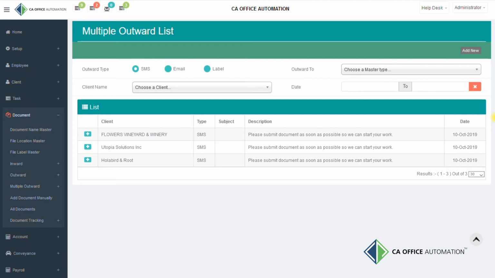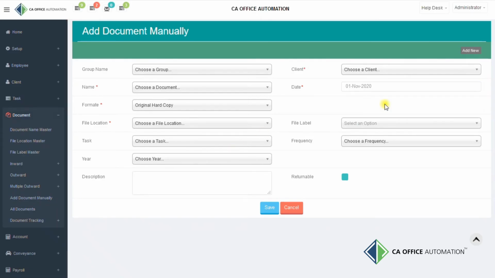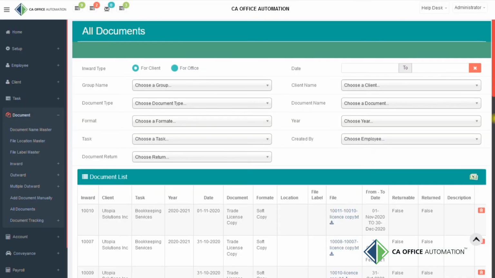You can see them by selecting desired filters. Now, there could be instances where you want to add any document without going through the inward and verification process. This can be done manually by using Add Document Manually. Then, clicking on the All Documents tab, you can see the detailed list of all documents for the office and also for clients. You can use the given filters to see the data of your choice, and it can also be exported to Excel.